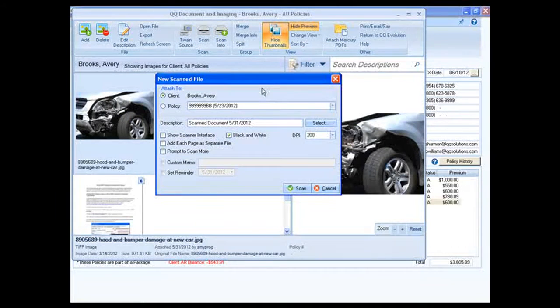We have Scan. You have the ability to scan directly onto a client's record. When you do so, you can associate it or attach it to the client themselves, to a policy on the client, and we have a drop down if the client has multiples, or you can associate it with a claim on the client.